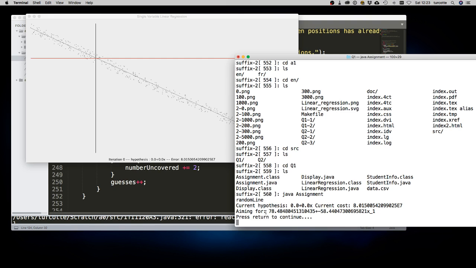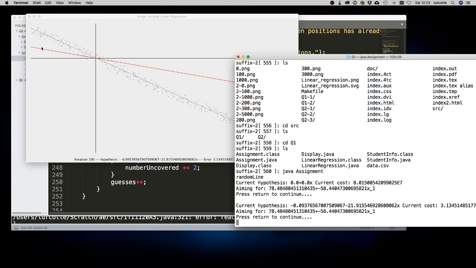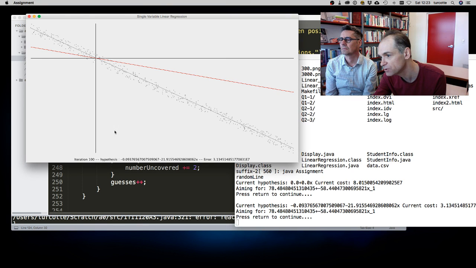And this is what you see here aiming for. It displays the line that has been randomly generated by the algorithm. So this is what we are trying to find. And at iteration 0, we have this. Then if I click return here, you can see that after 100 iterations, the line has started to move in the right direction. And now the error has gone down quite a bit.